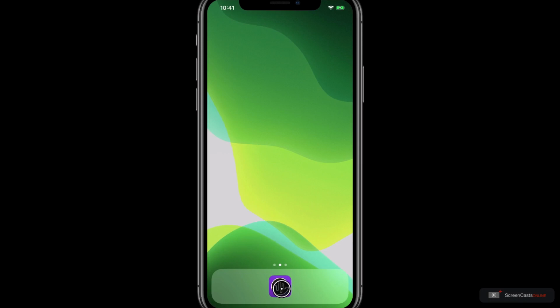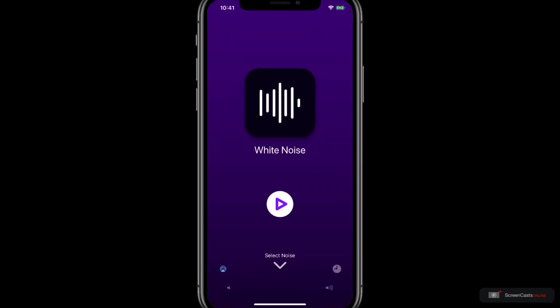When you first open Dark Noise, it's ready to go with a white noise sound and the play button. If you tap on the play button, then of course it's going to play the white noise for you. It does start at a low volume and then it increases that to the volume set on your device. When you tap pause, then it decreases the volume before pausing.